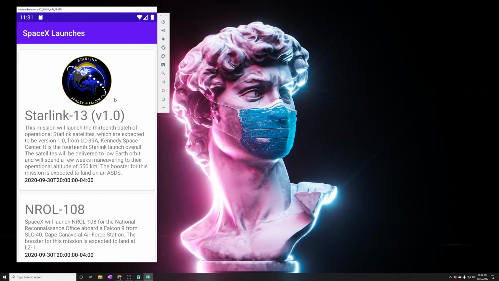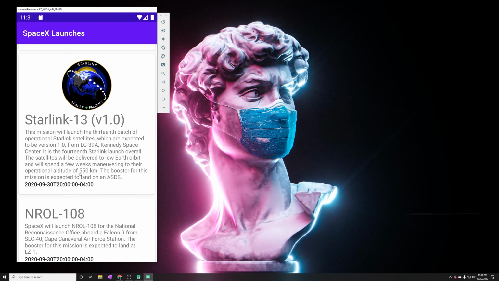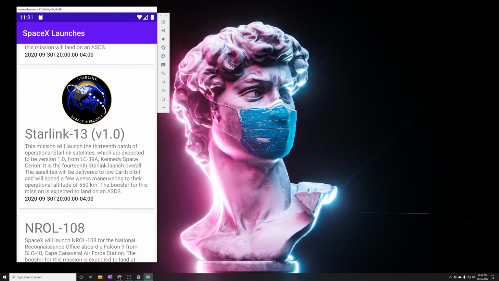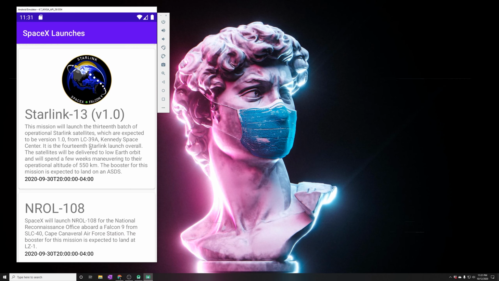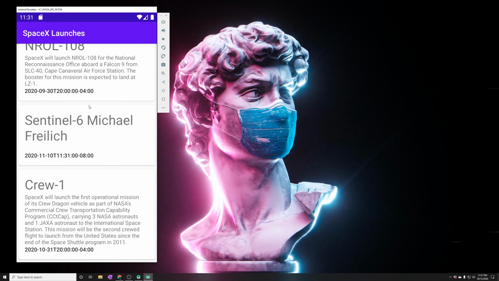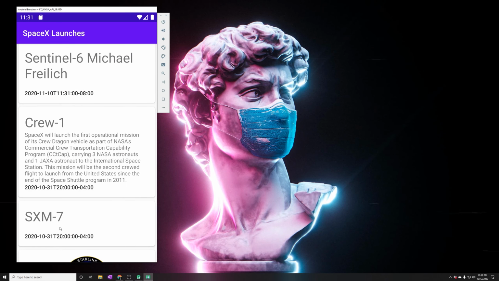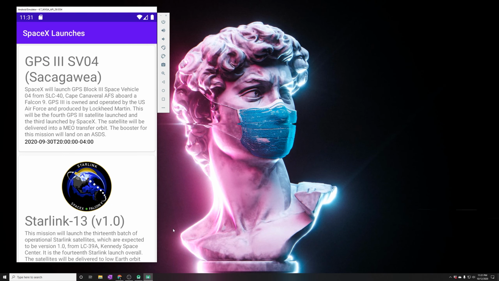So what it should do is it will display a list of upcoming launches. It'll have a badge if available. It'll have the title. It'll have a description, and then the launch date. And the cool thing is we've already done a lot of the work for you. All you need to do, again, is hook up the networking component, and there's several to-dos in the code.